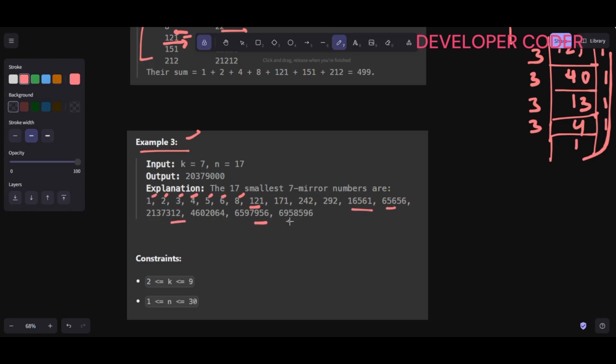This number is very large, right? I can say this number is about 6.9 times 10 to the power 6, something like this. Very big number. But just for n equal to 17 we reach this very big number. And if you see the constraints, n goes up to 30. So am I going to check all the numbers from 1 to that big number, 1, 2, 3, 4, 5, and so on? Definitely I will get the time limit exceeded error. So this brute force is not the best solution for this problem.